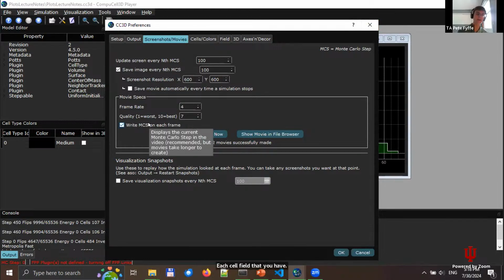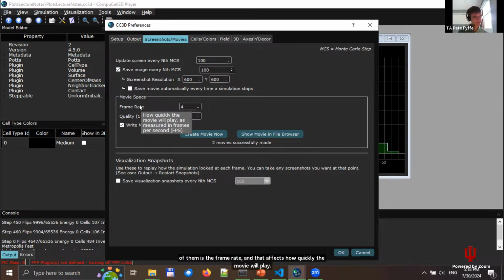So there are other options here as well to pay attention to. One of them is the frame rate, and that affects how quickly the movie will play. If you have a very low frame rate, the movie won't look great, but it's great if you want the movie to play slowly, if you only have a few images taken. So for example, if you set it to 1 FPS or 2 FPS, then it's great if you only have 10 images on hand.